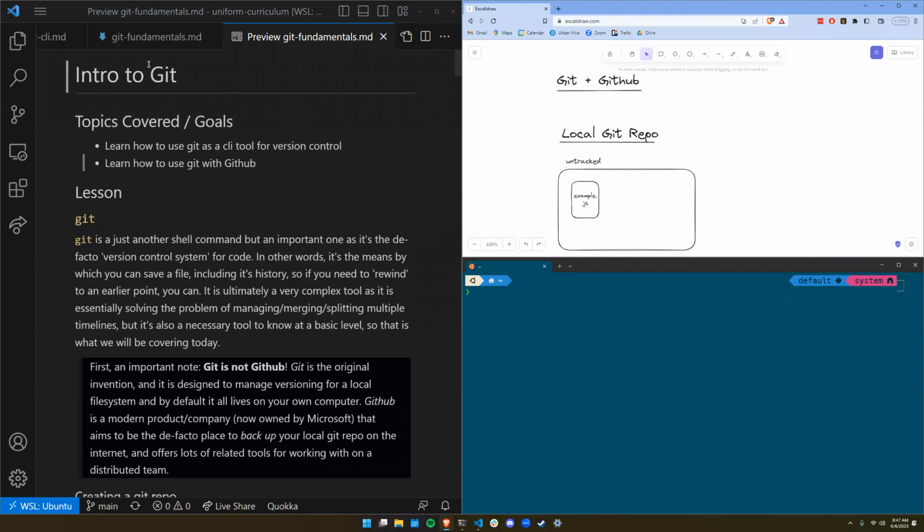As you can see here, the topic for today is Git and by extension, GitHub. So what we're trying to do here is learn how to use Git as a CLI tool for version control and learn how to use Git with GitHub, which is your home for your code that doesn't just live on your own computer.